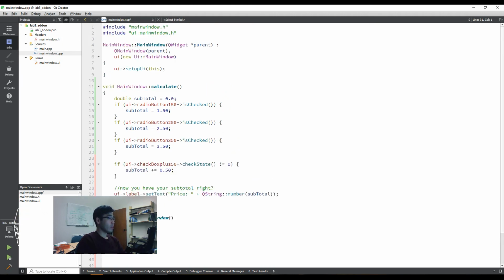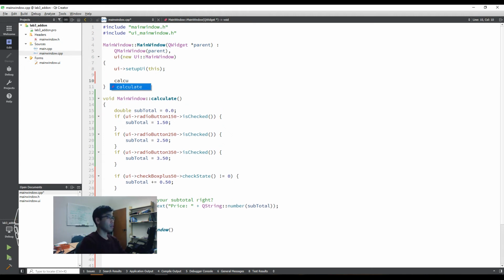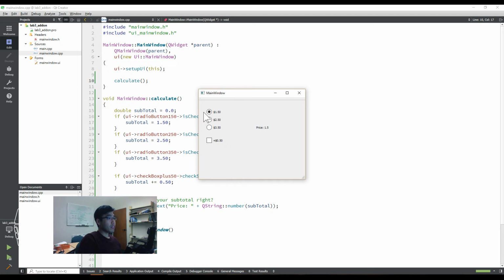And we just define the calculate. So let's say we call it the first time in a constructor, right? So it is now 150, right?